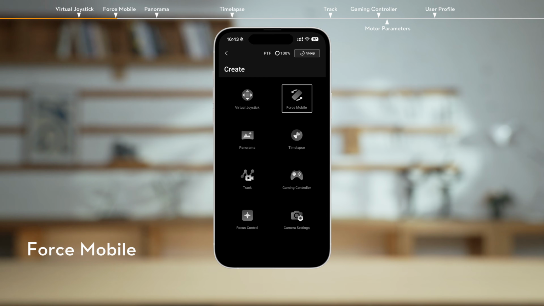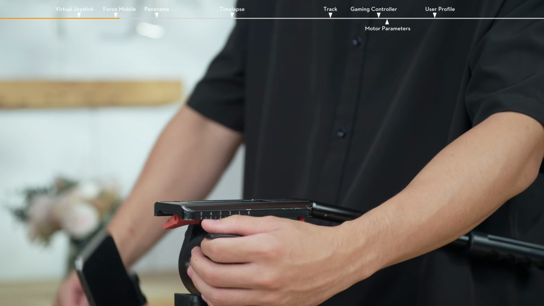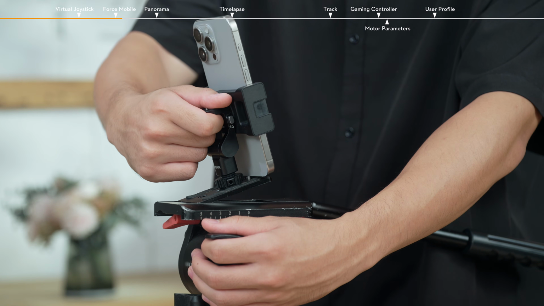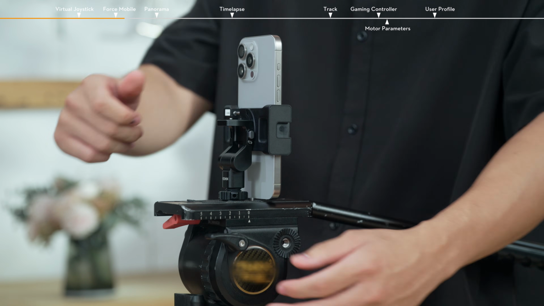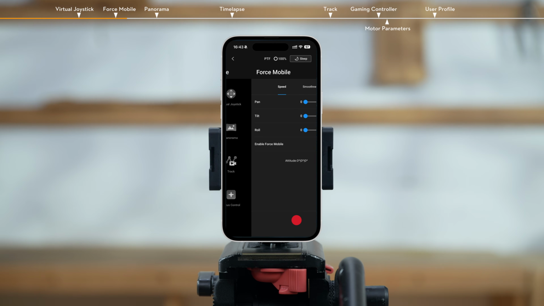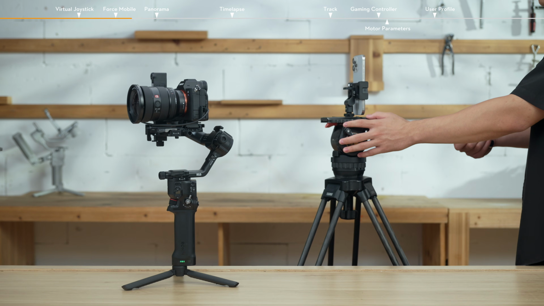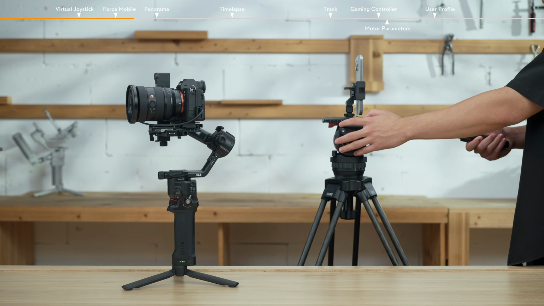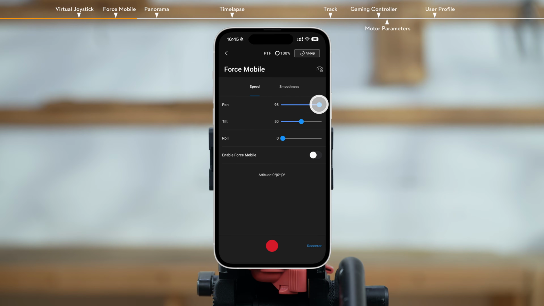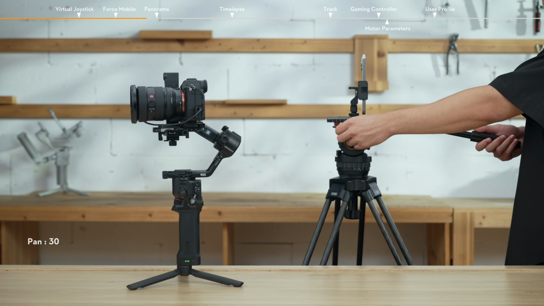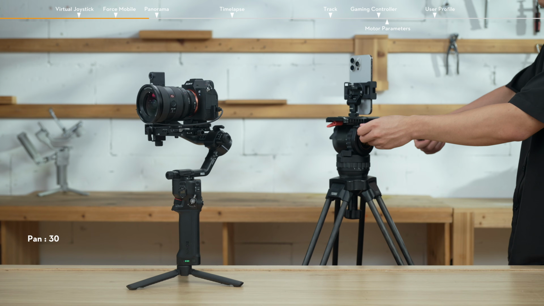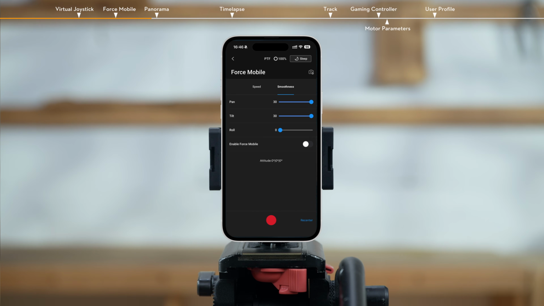Force Mobile. Force Mobile requires the phone holder and a mobile phone mounted on a tripod or handlebar vertically. After enabling this feature in the Ronin app, the gimbal movement can be controlled by tilting and rotating your mobile phone. Speed determines the relationship between the rotational speed and angle. Smoothness allows users to control the sensitivity of the gimbal.